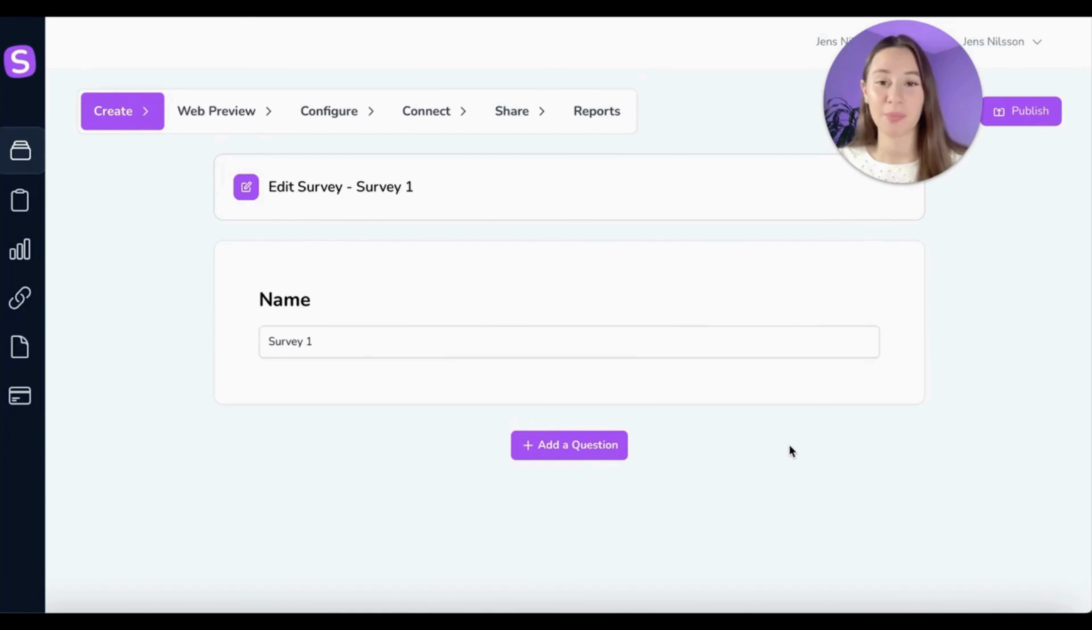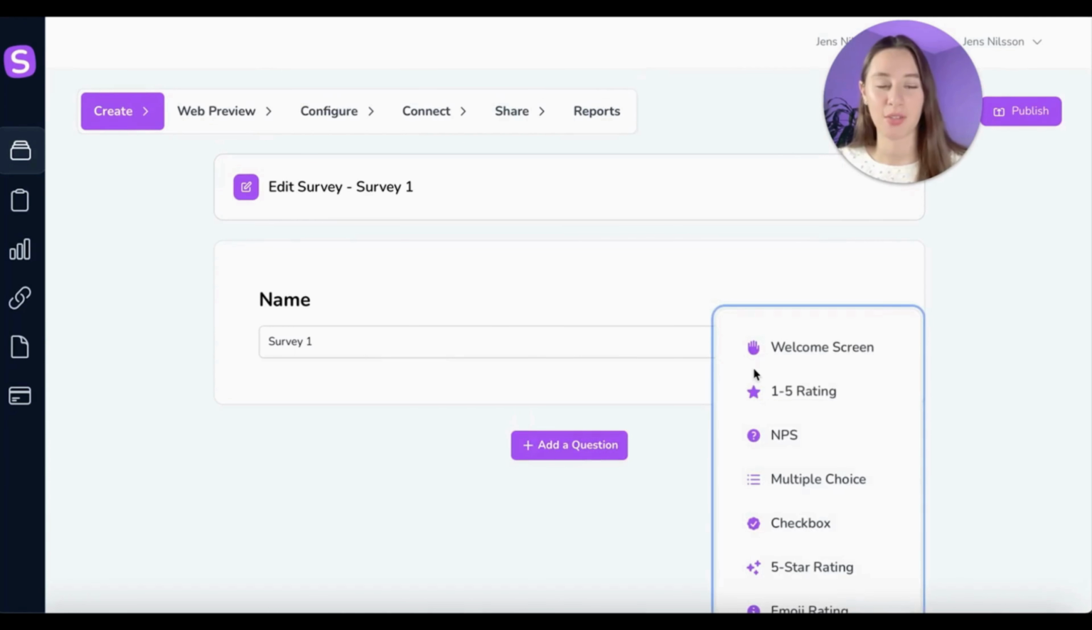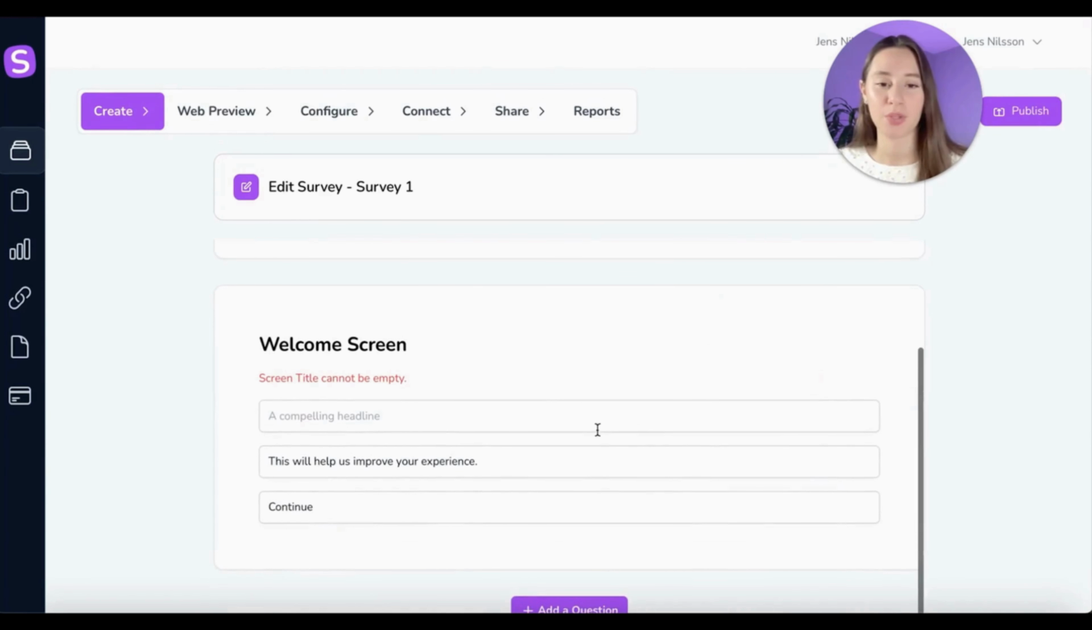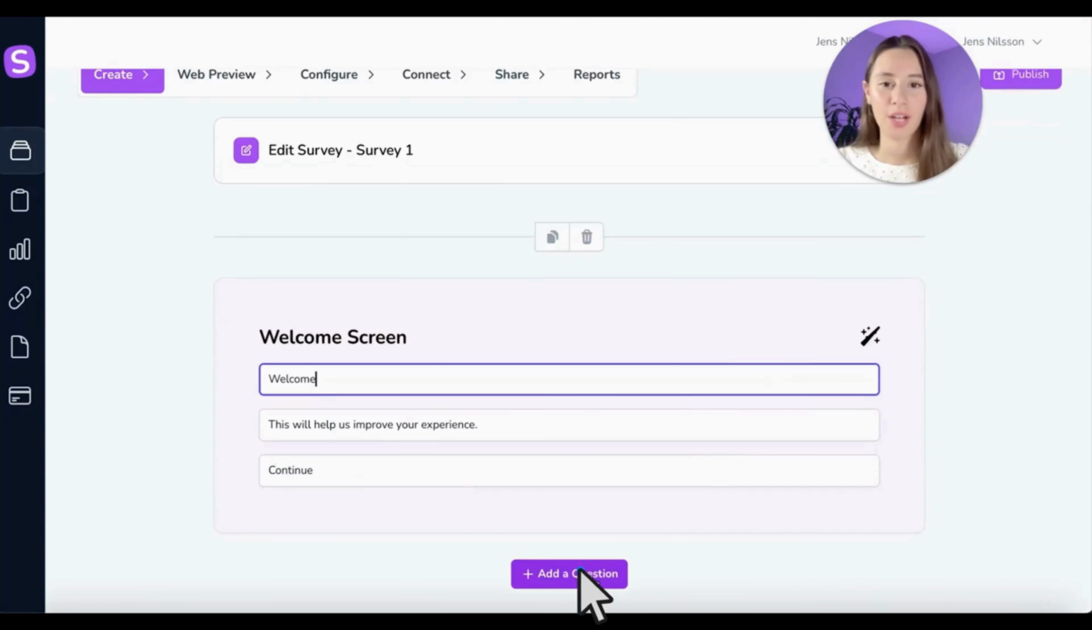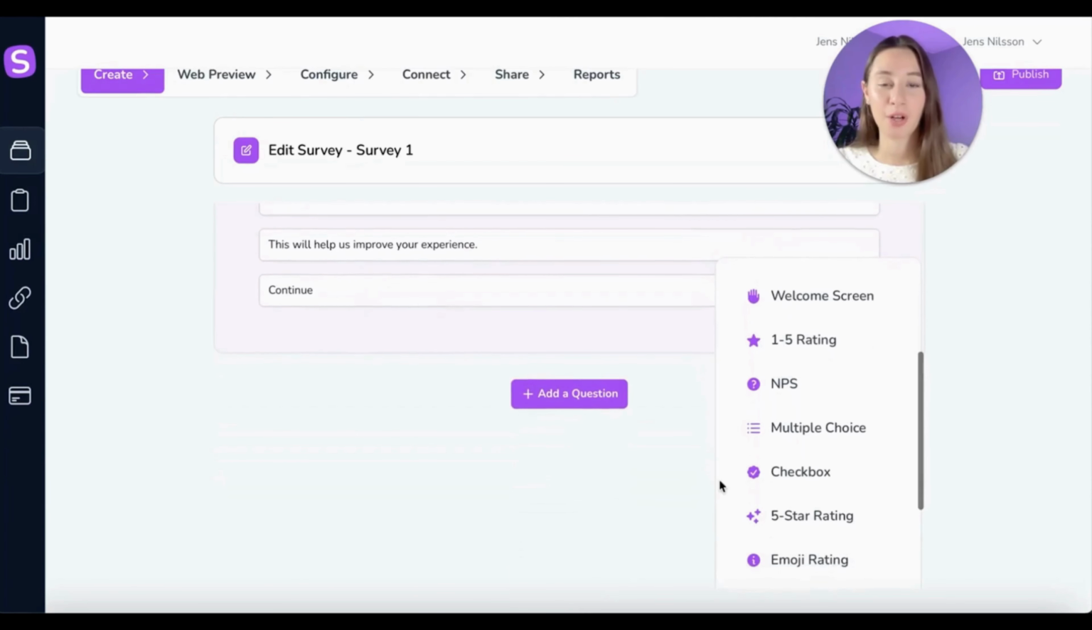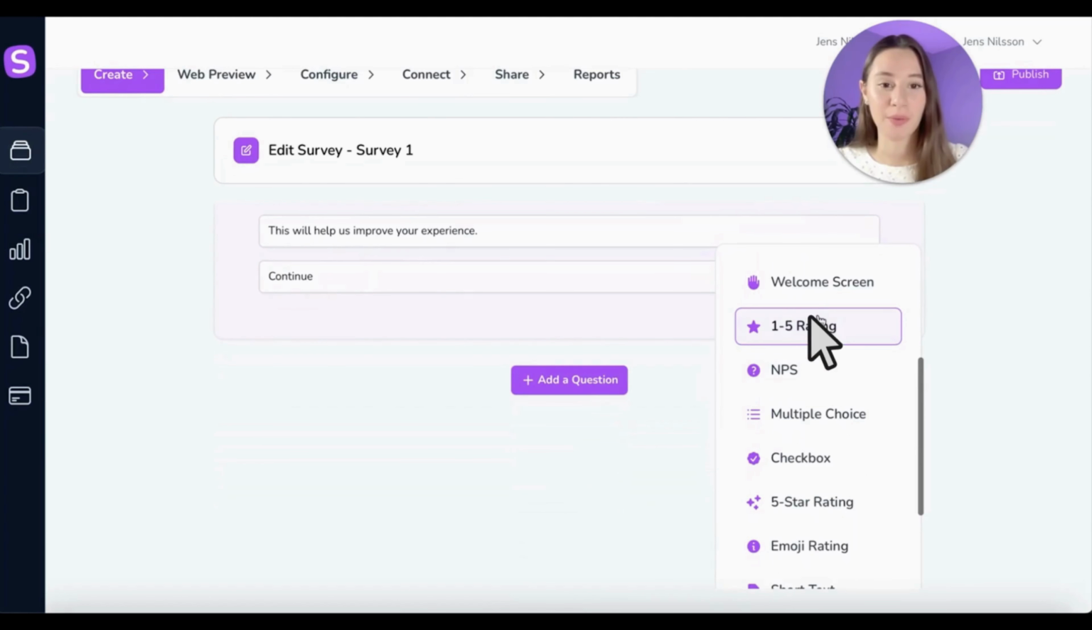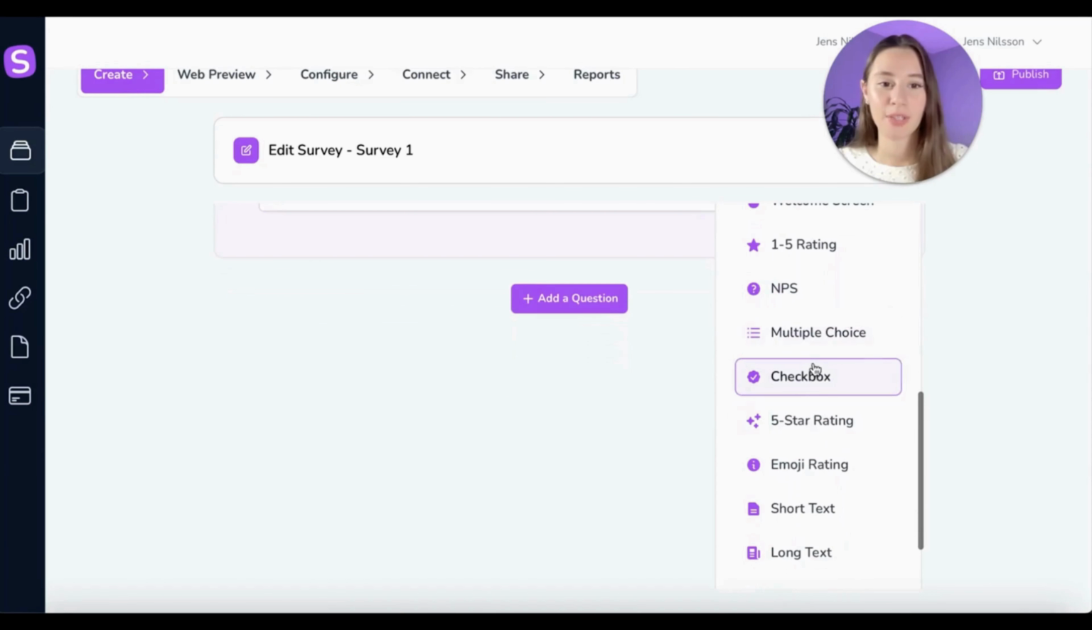Then from here, you can begin to add your questions. So you click Add Question. You can add your welcome screen, which will allow you to welcome the person who is taking your survey. Then you can add questions from there. And there are many different options of questions. You can do a 5-star rating, an NPS, multiple choice, check boxes.